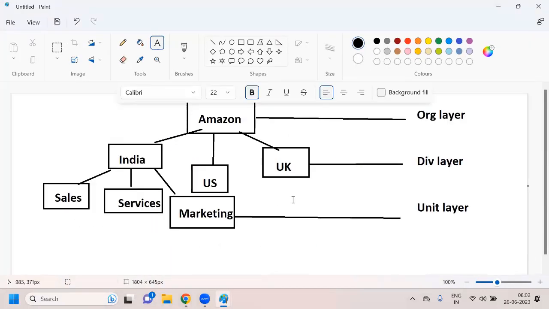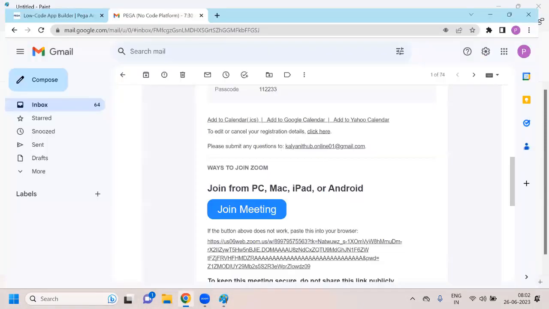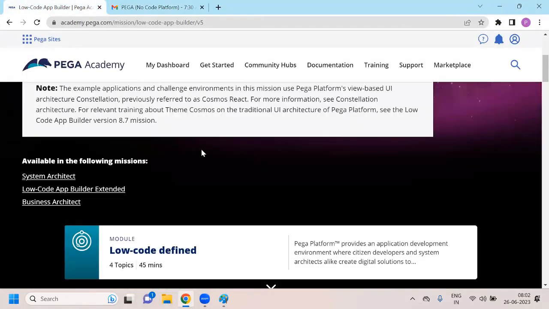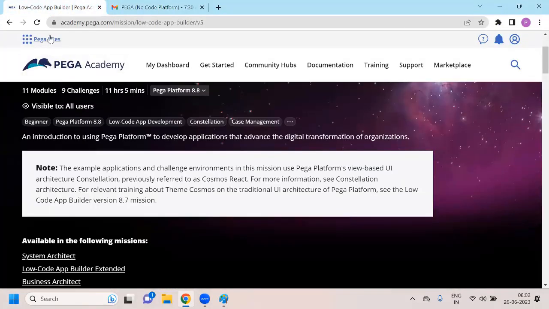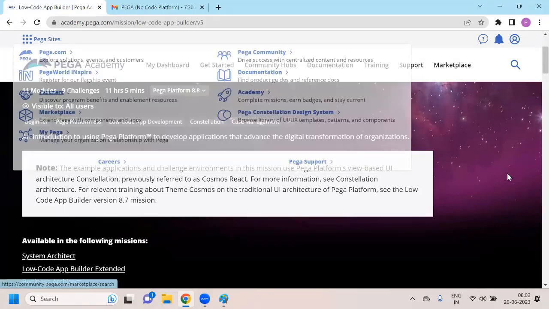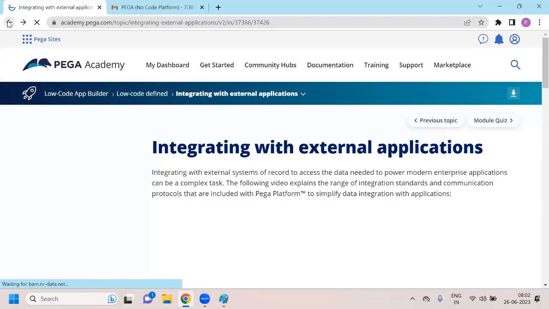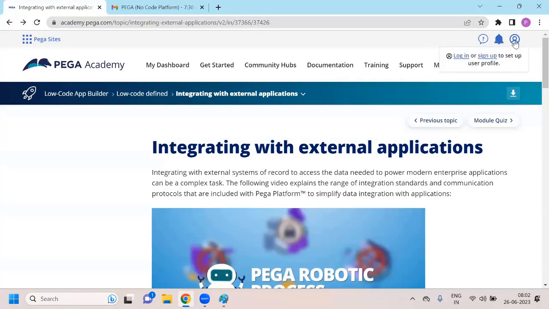So now let's see. Now I'm going to create an application. Let's jump into the application creation. For that, I will make use of one of the cloud instances. I just logged into my Pega account. After logging into my Pega account, let me show it from the beginning.